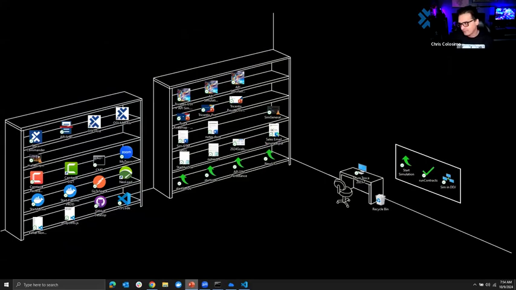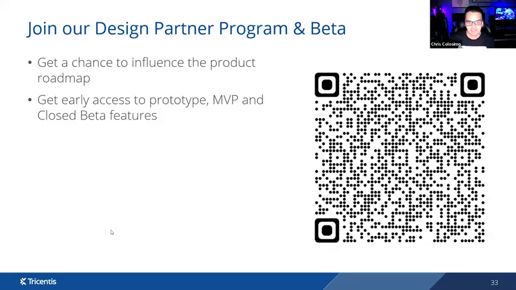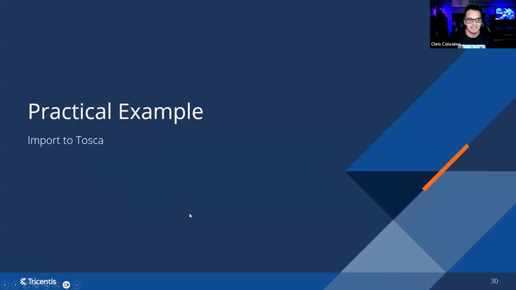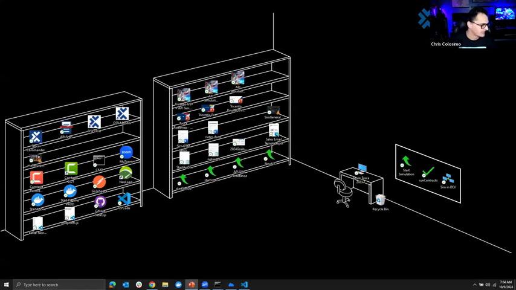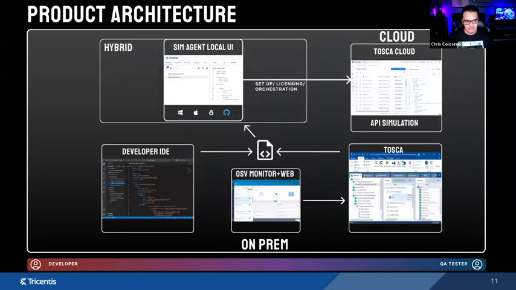Okay. We're coming towards the end here. If you have any questions, go ahead and throw them in. I would like to address one last thing, and that is importing into Tosca. So right now, we've sort of been living on the developer side of this whole equation. And as I indicated earlier, this solution allows you to traverse from developer to QA tester and back and forth. So what does that experience look like?